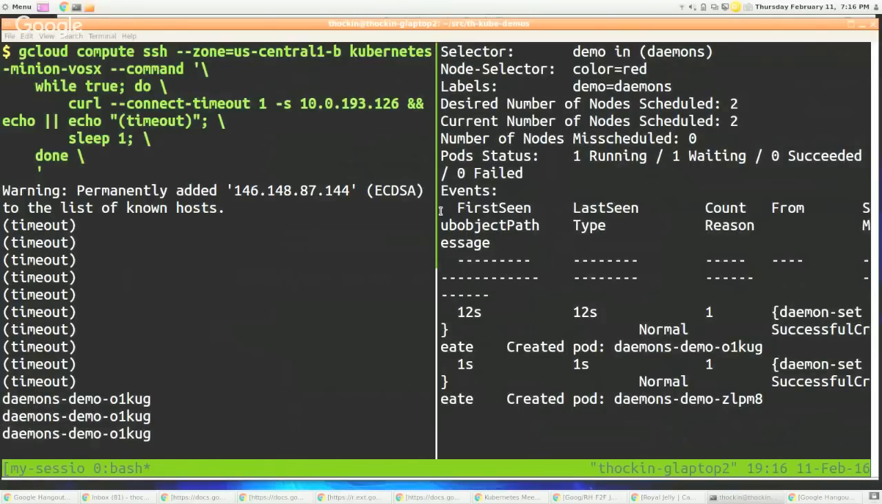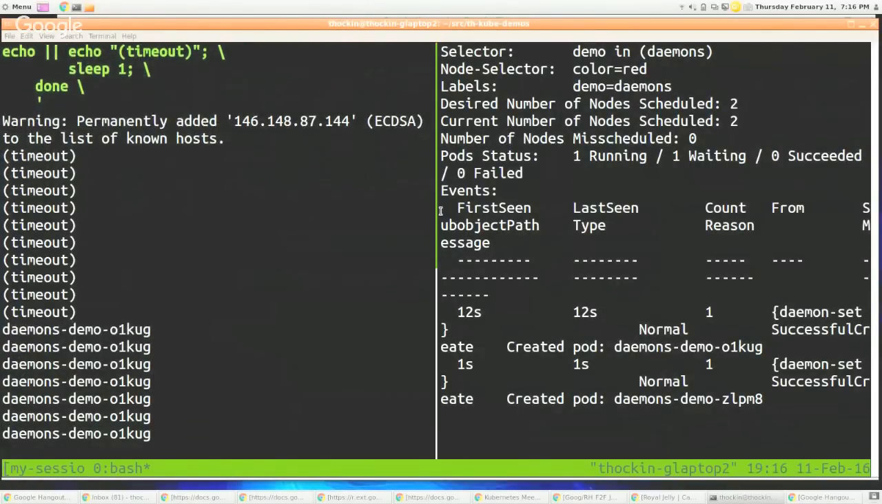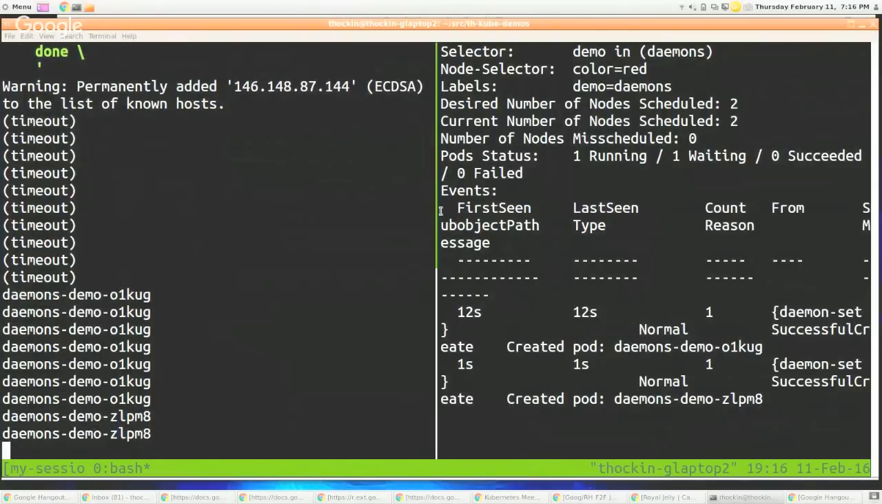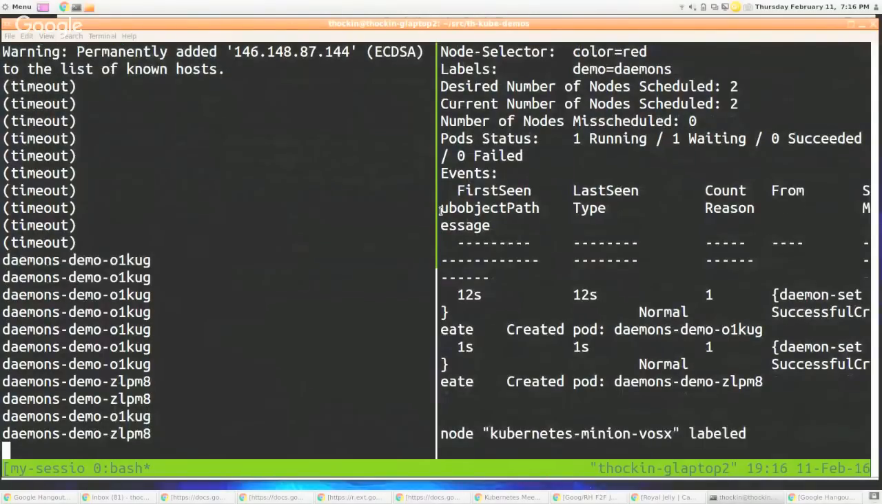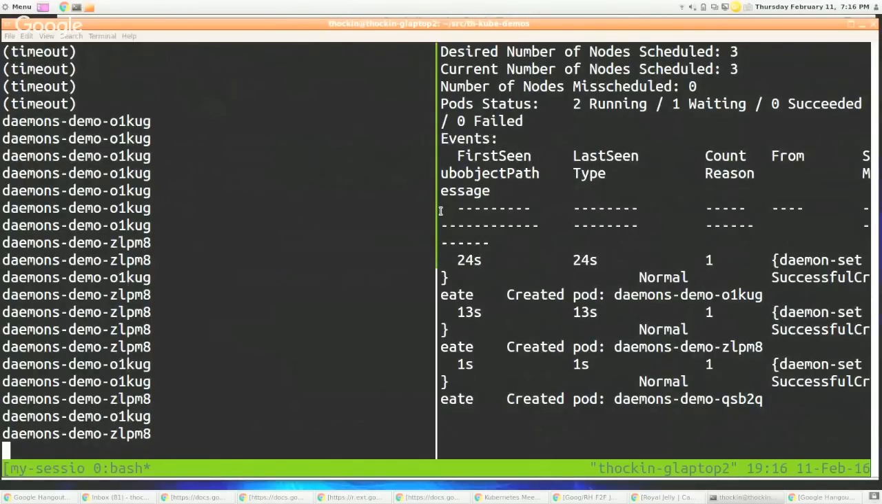Oh, and there it goes. It popped up on the first node. Now we've labeled the second node. And there, now you're seeing the mix of them coming through the surface load balancer. Remember that randomizer I drew up before? This is the randomizer that you're seeing there now.